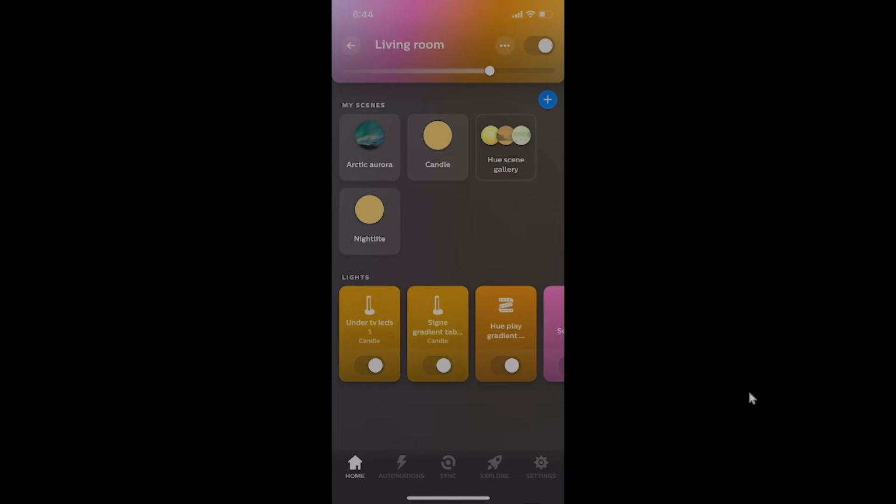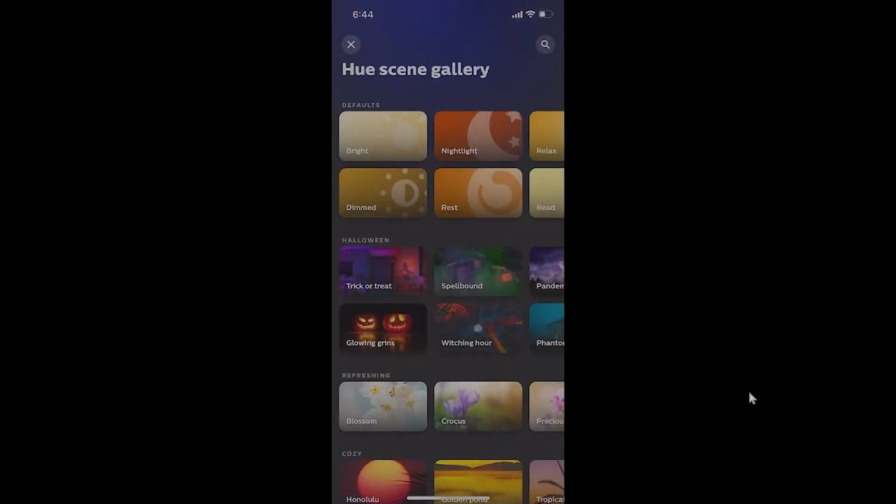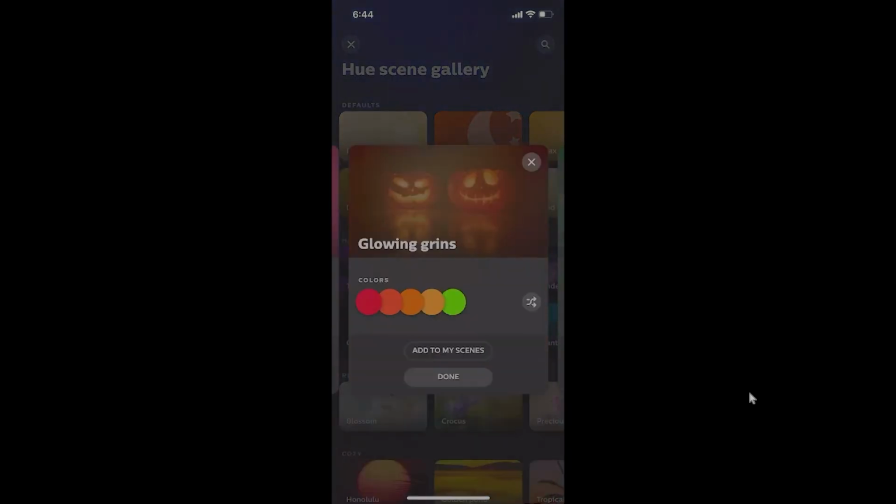So for the night, I have it set up that they're my night lights. And then you also have, you see this little plus button here, you hit plus, and there's a gallery. So you can kind of, let's see, glowing grins. So like a Halloween gallery. You got, let's see, Honolulu. Different colors a little bit better. So there's the TV.